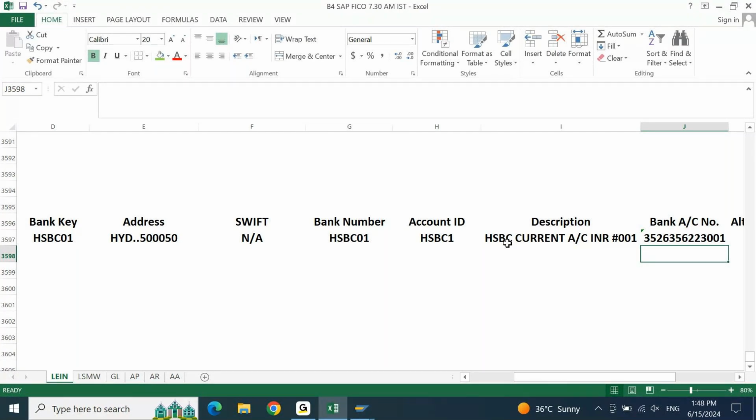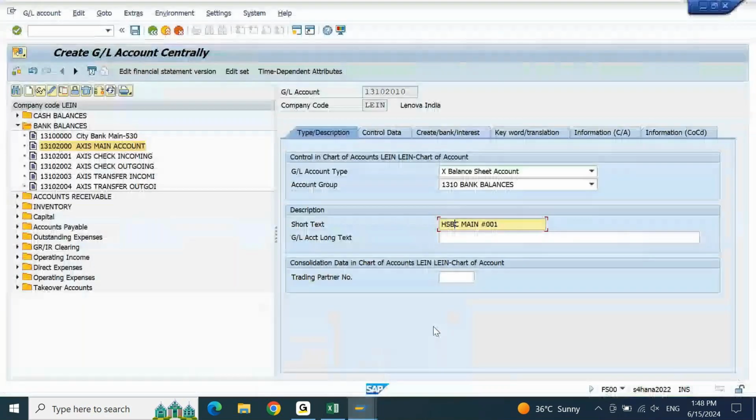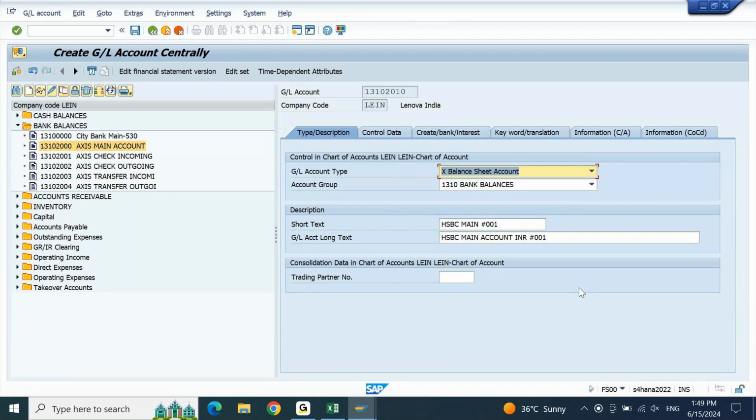Just to connect it, this is how you are going to do it even when you're in a project. Now this is what I'm going to create, and the same description I'm going to write here. HDFC main account INR, currency. 0001 is the bank account number's last 3 digits.